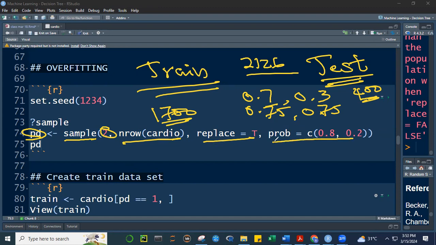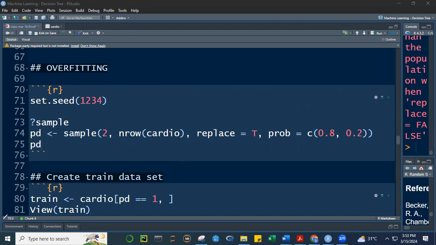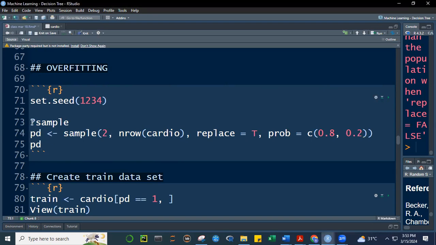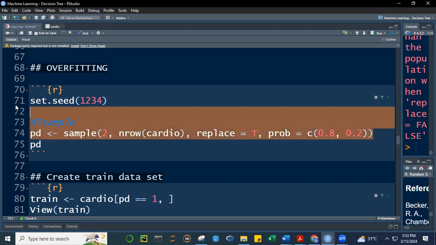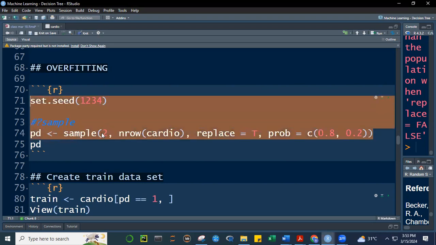And then probability 80% will be for the first one. The first one here, 1 and 2, is 1. So that will be our training. And the next one, 2, is our testing. That will be around 80%. So let's run this, class. This will now generate, and make sure we have the same set.seed so that we have the same observations. I'll just comment this out so that it will not run anymore. So let me run this first. Set.seed, and then the sample.